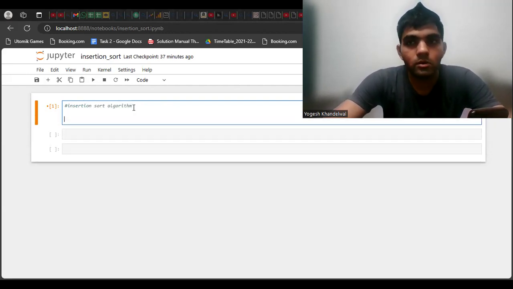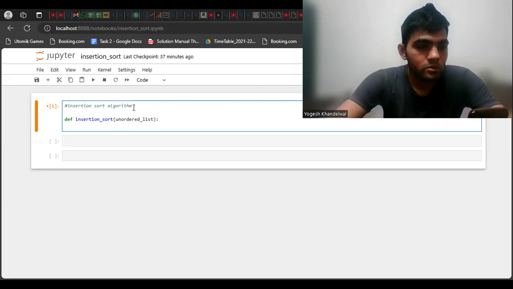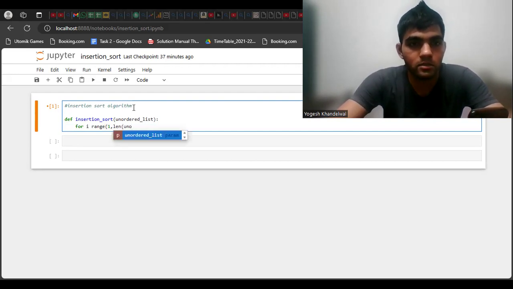So first we need to define functions. So def insertion_sort, and we pass a list as an argument, or as a parameter you can say. So we will pass an unordered list which is not sorted. Then we use a for loop: for i in range 1 to length of unordered list.